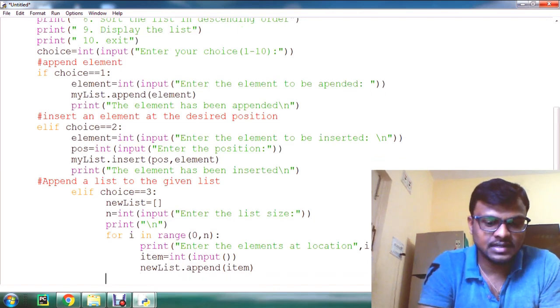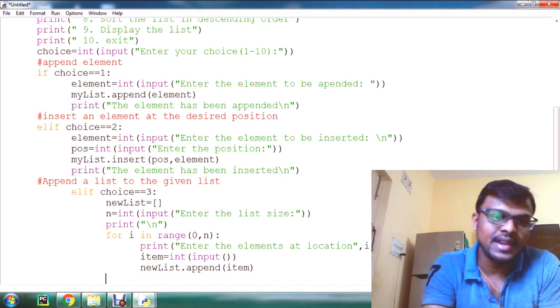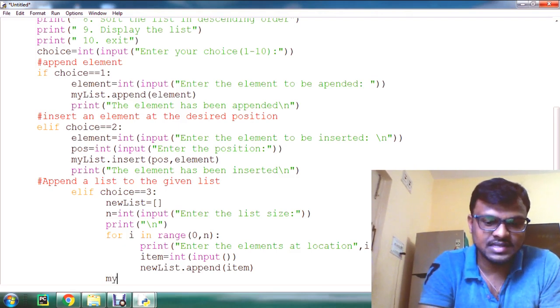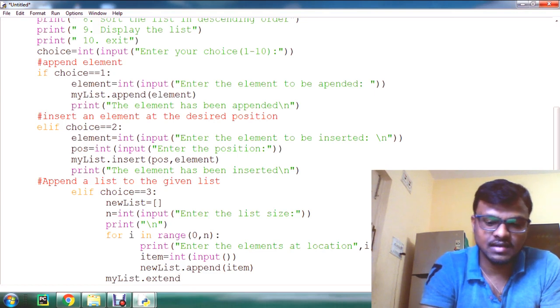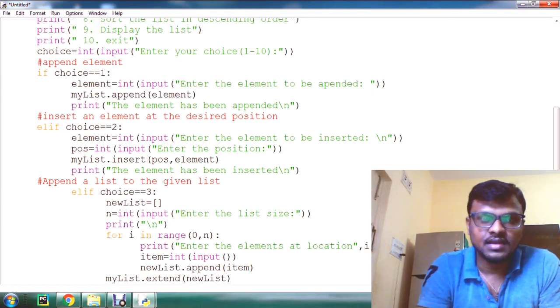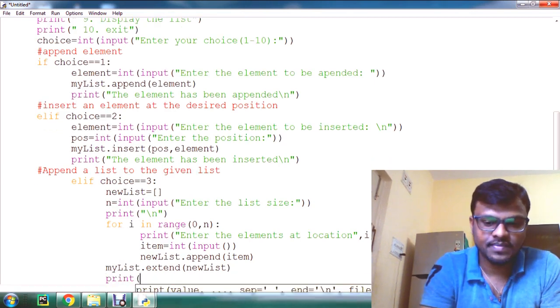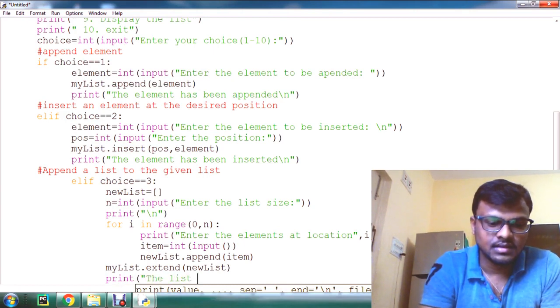So after that, now come to our function. I should append this new list to the whole list, which is our old list, my list. Okay, my list dot, for that I am going to use the extend function, extend of new list. Clear? Yeah, it's done. Now finally print, the list has been appended.